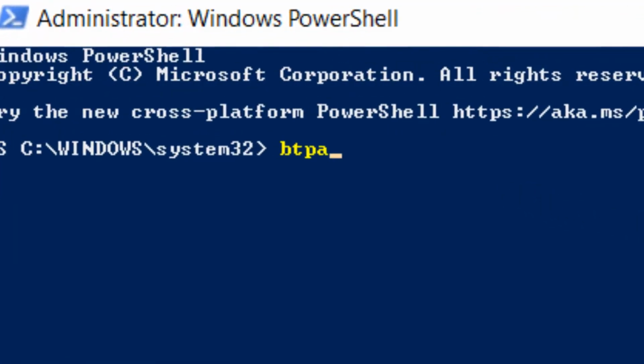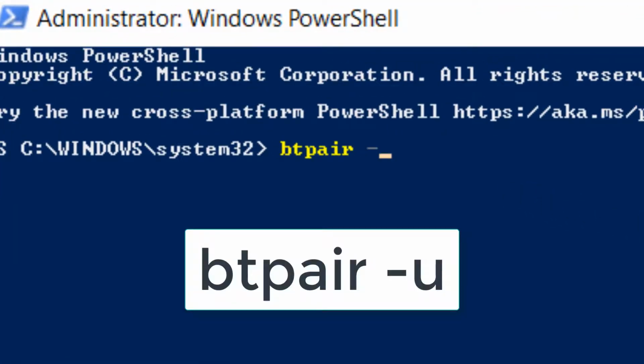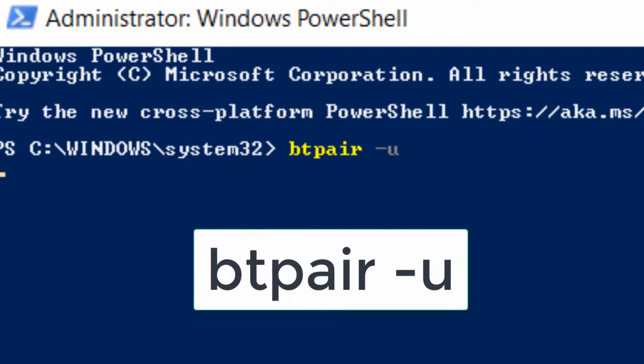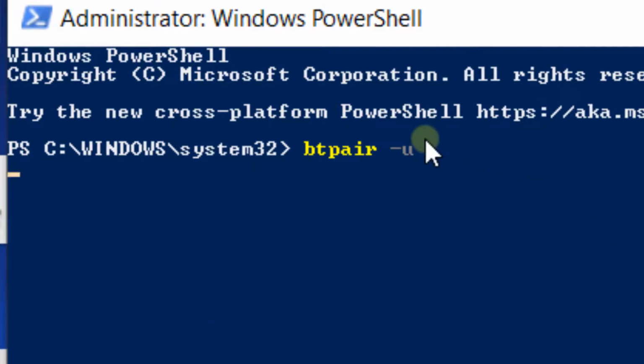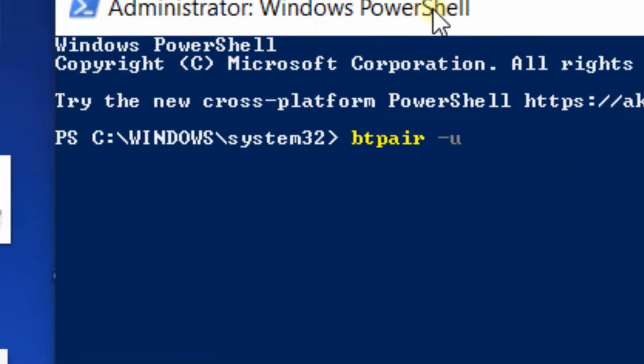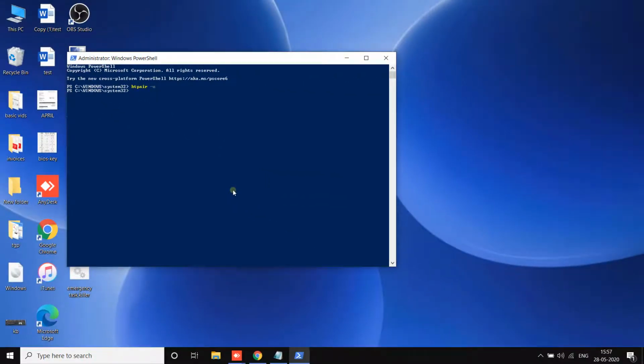And now type btpair -u and hit enter. Okay, and now try to pair them again, because all those devices which you have been unable to remove, all the devices which are connected via Bluetooth to your PC will be unpaired and removed from your PC. Now you have to pair all the devices again. So the device which you wanted to remove also gets removed and unpaired.